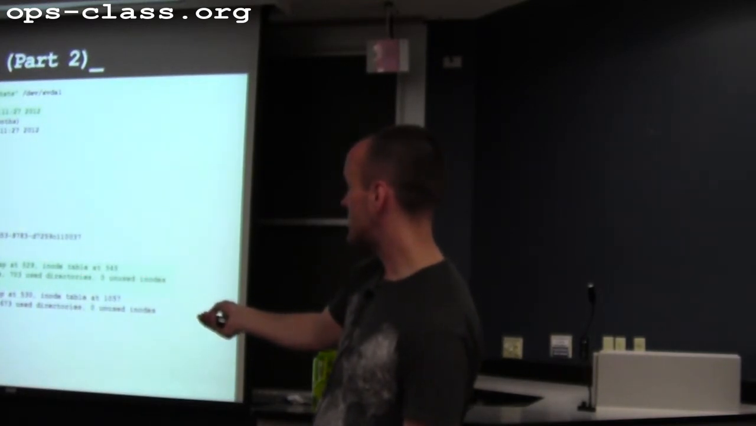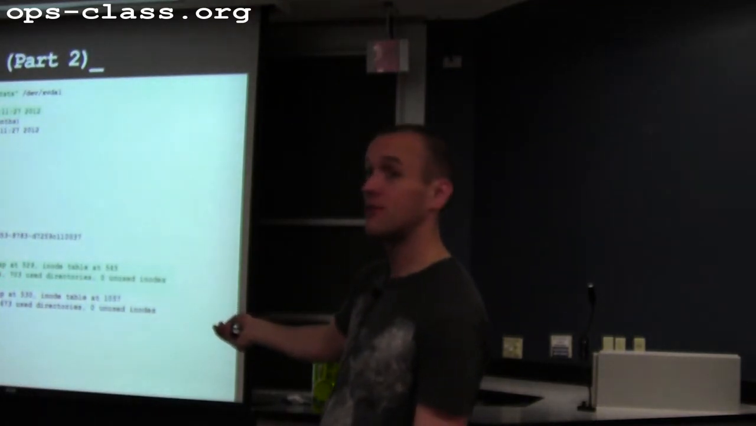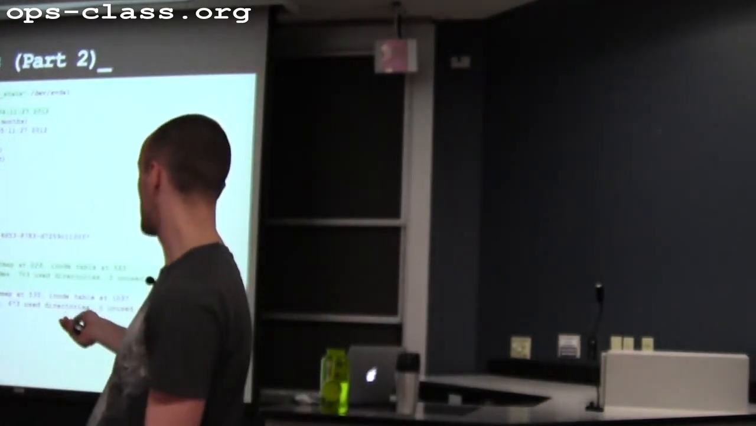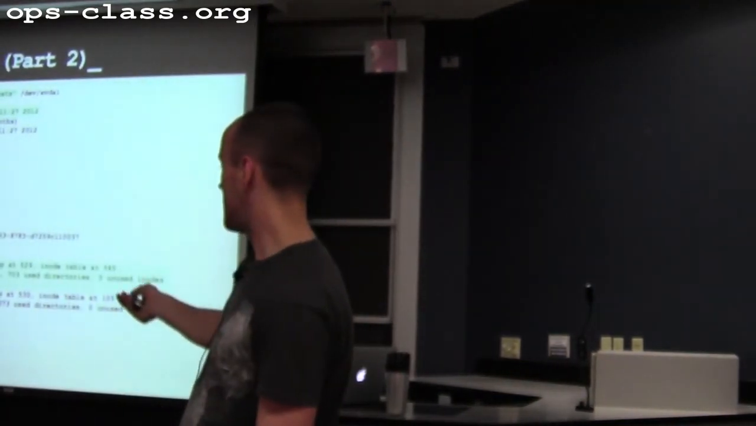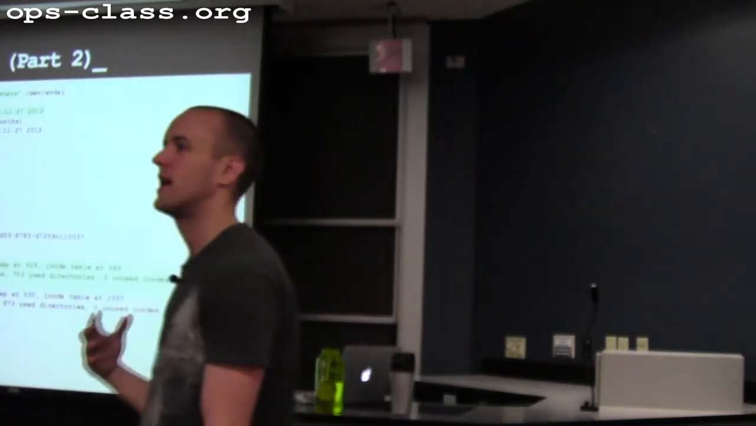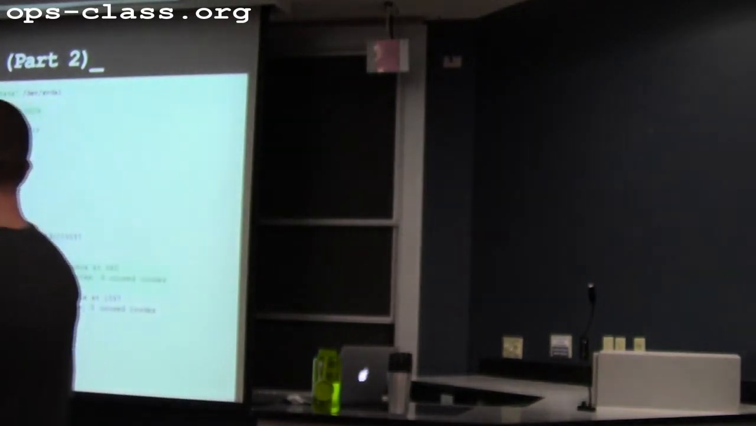And then here's information about the number of free blocks. So this group, as you see, is full. The inode table's full. There's zero free inodes. And then this information goes on and on. I don't know, there were like 64 groups on this file system or something, and clearly not all of them are full.